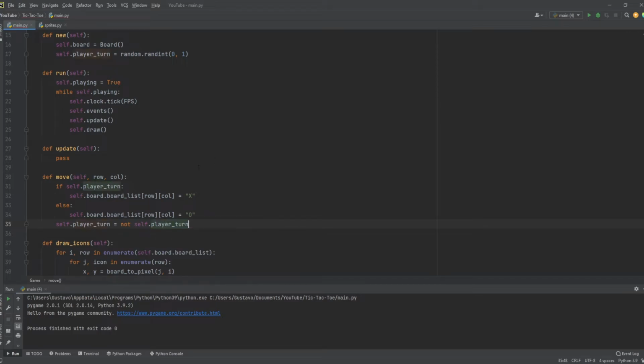Player turn. So what this is doing: if it's my turn, it's going to go inside here and add an X, then skip this, obviously, and do self.playerTurn equals not self.playerTurn, which is going to become false. So now it is the computer's turn.